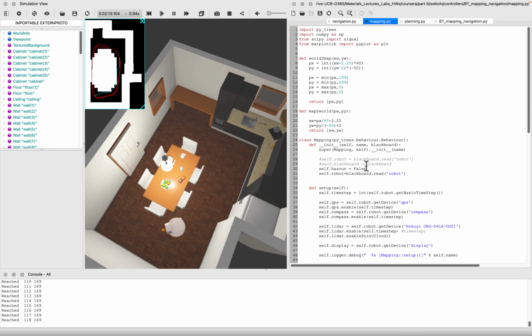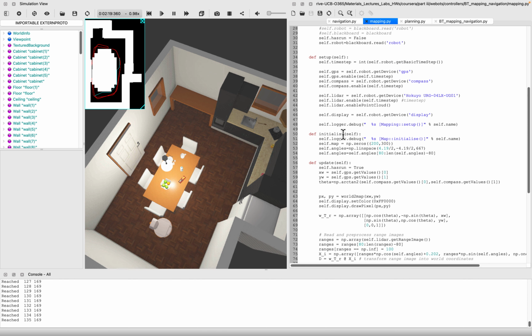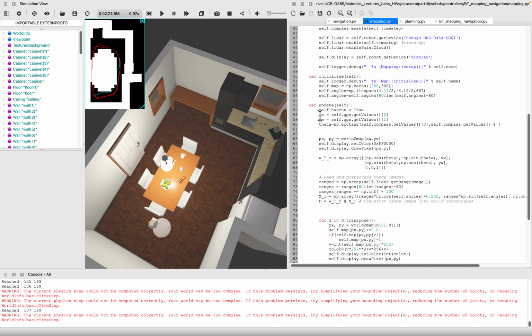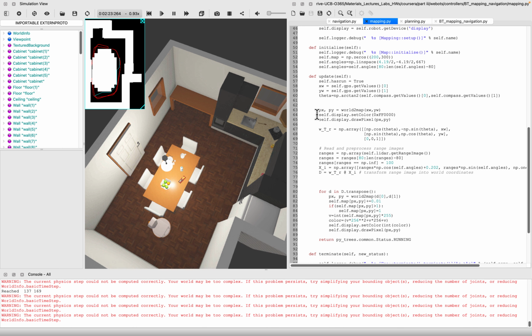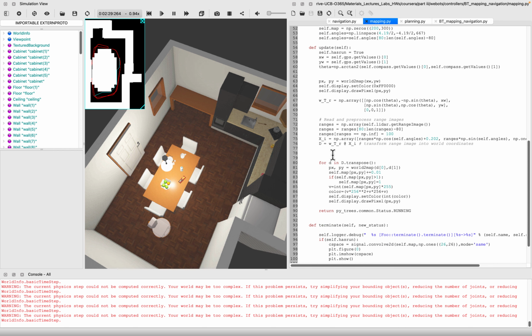In the case of the mapping node, I have the setup where I initialize the GPS and the compass and the lidar, and then in the update routine I copy and pasted everything that the while loop has been doing previously, which is basically reading the laser scanner and then turning it into map coordinates and drawing the map.